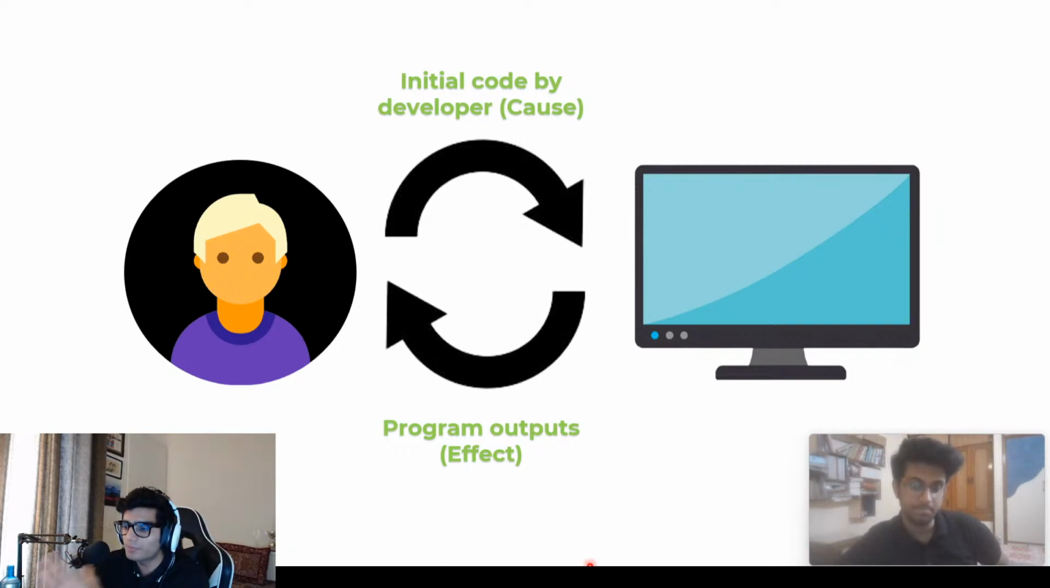You can create websites. You see how AI has developed, right? Earlier nothing existed, we didn't have websites, and now everything is available on the internet, and everything in terms of coding in general. So that's how it works. The initial code is developed by the developer, and the program shows us the output.